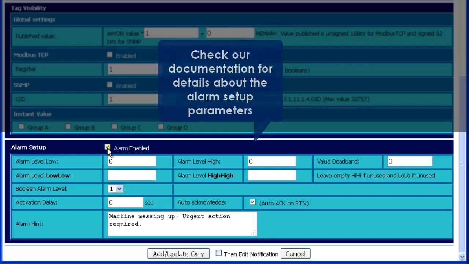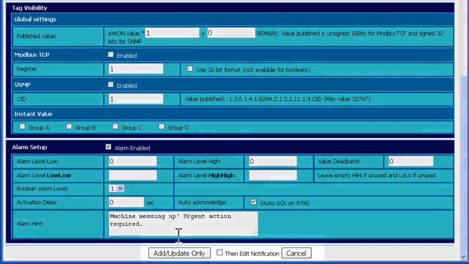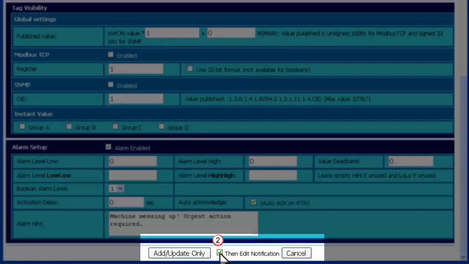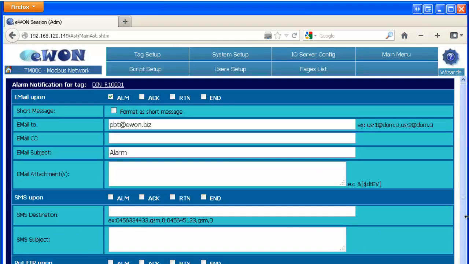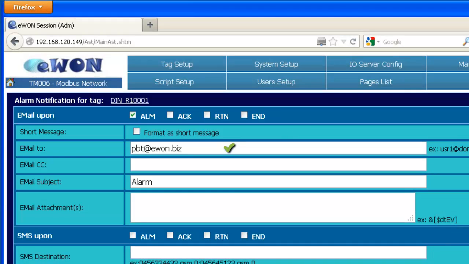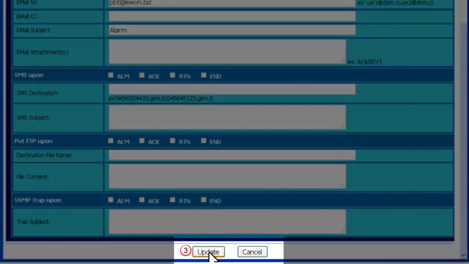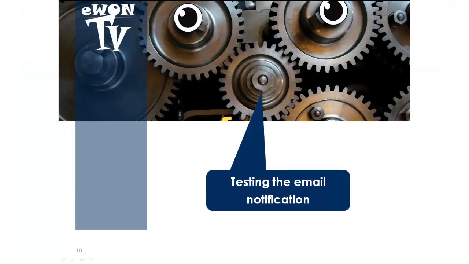Once your alarm condition parameters are configured, you need to specify your alarm notification settings. Check the Then Edit Notification box and click Update. In our example, we want an email to be sent when an alarm occurs. So, in the alarm notification, the ALM checkbox has to be checked. The email address to notify has to be configured in the Email To field. For information about customizing your alarm notification email, see our documentation. Let's see what happens when an alarm occurs.